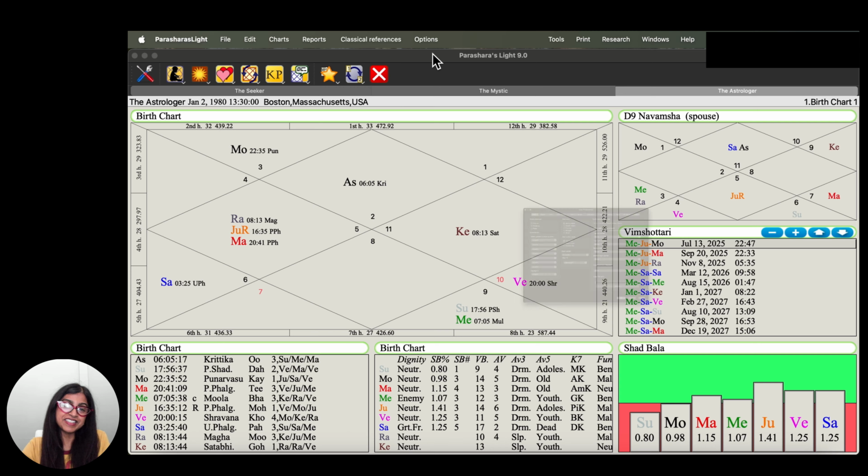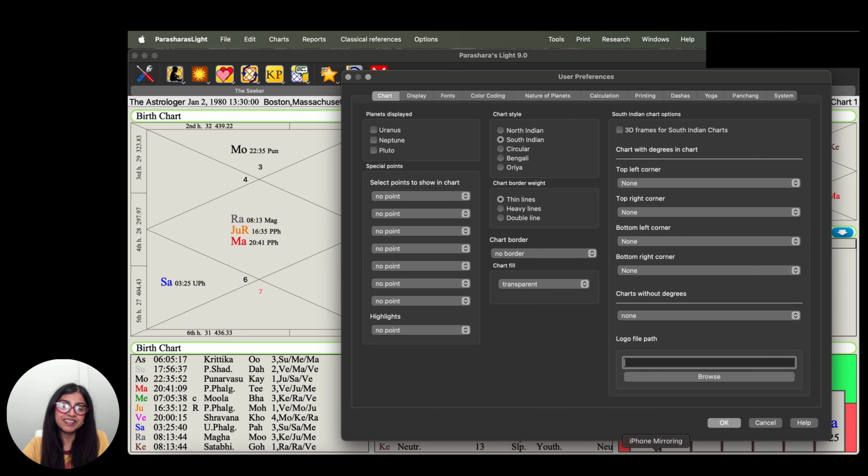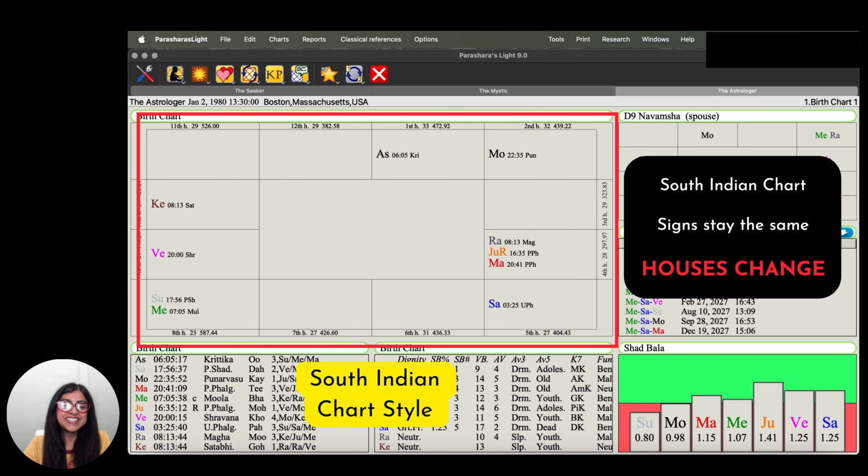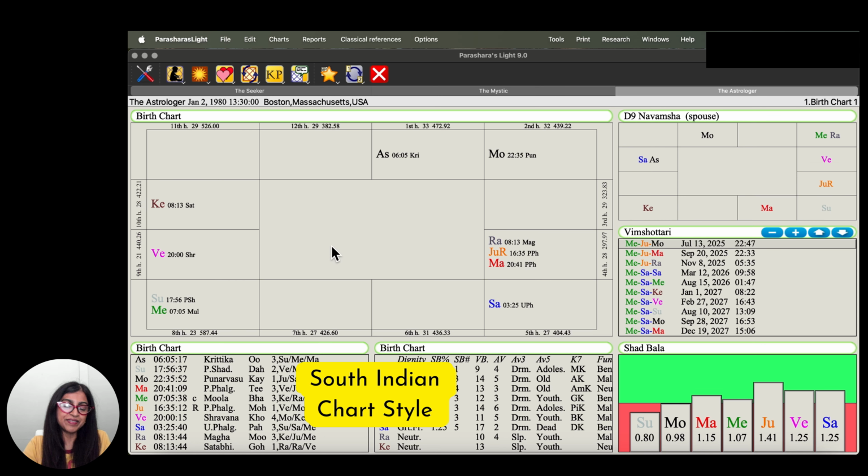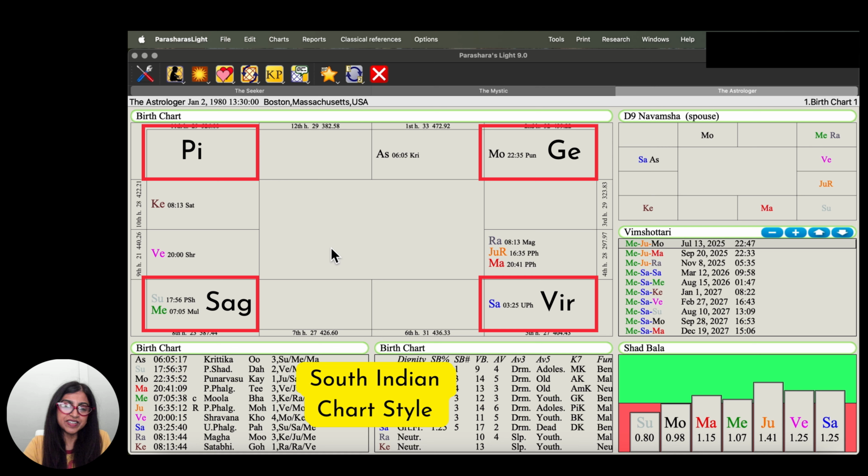This is in contrast to the South Indian chart, which, as you can see here, the signs stay consistent, but the house numbers change. So it's a flip from the North Indian style. And here we have Aries, Taurus, Gemini, Cancer, Leo, Virgo, Libra, Scorpio, Sagittarius, Capricorn, Aquarius, and Pisces. The corners of the South Indian chart are always the mutable signs.